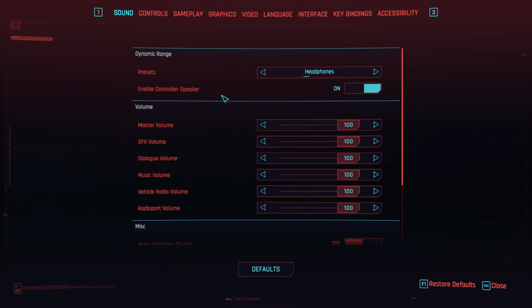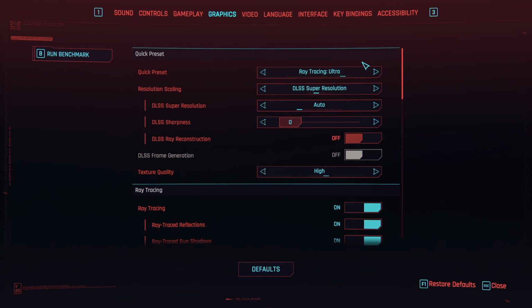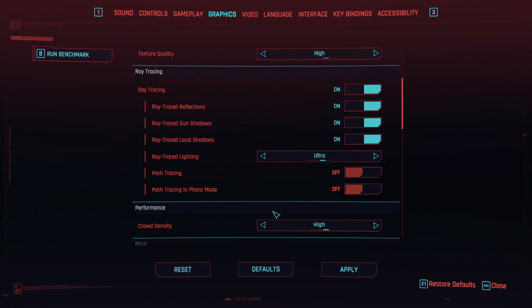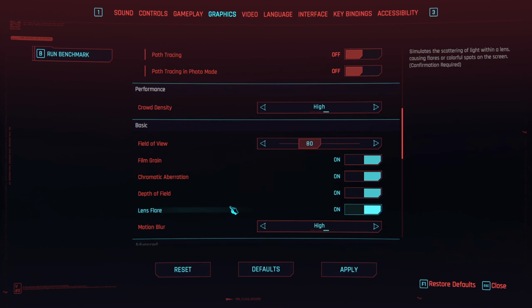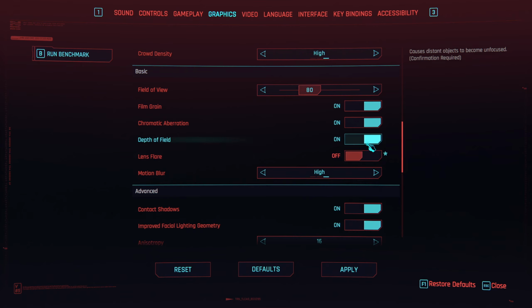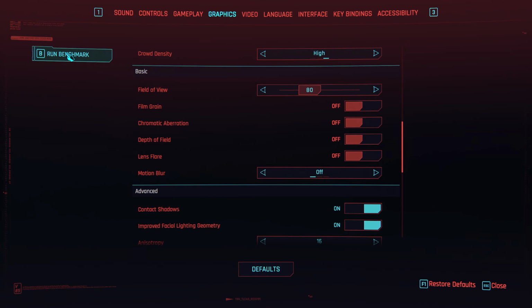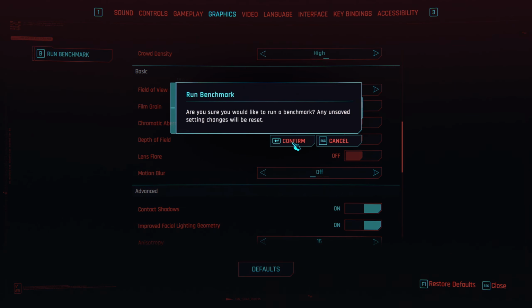Alright. Settings. Our graphics ray tracing is set to ultra. Fake reconstruction is on. DLSS frame generation will not work. Okay. Just letting you know that. We're going to leave path tracing off for now. I'm going to turn that off because you're ugly and you don't ever need to exist. And we're going to run the benchmark.